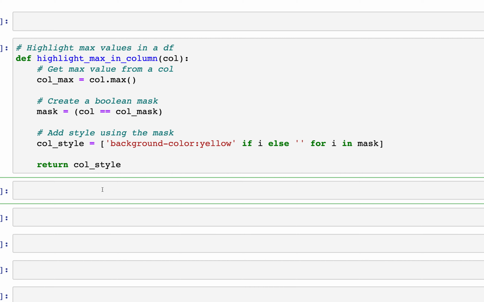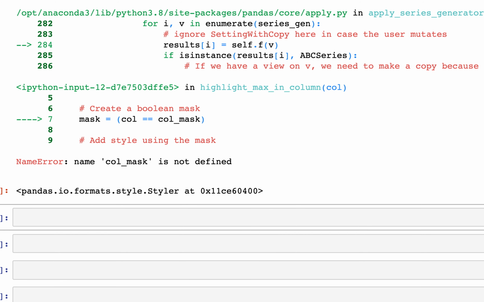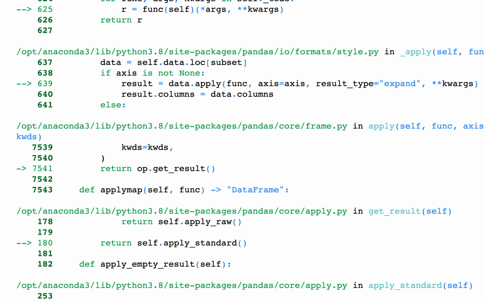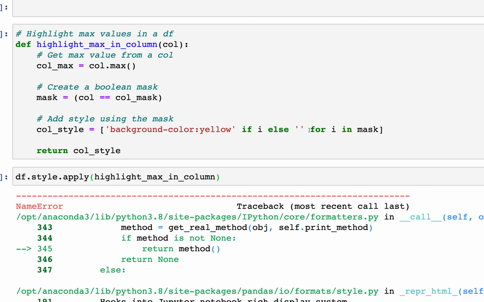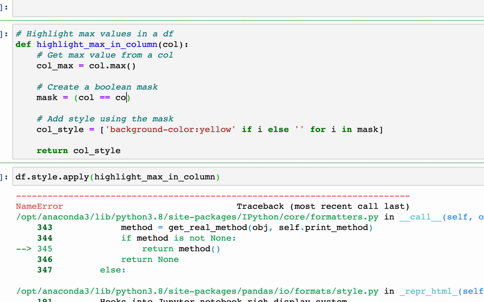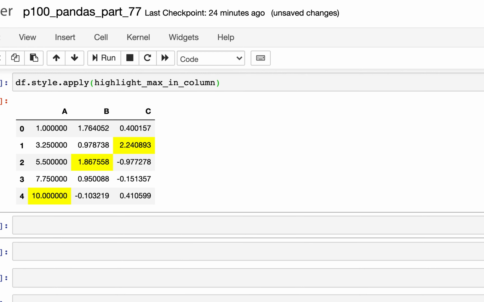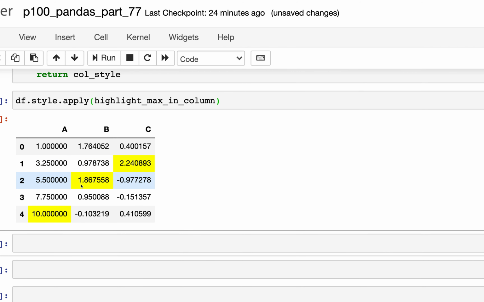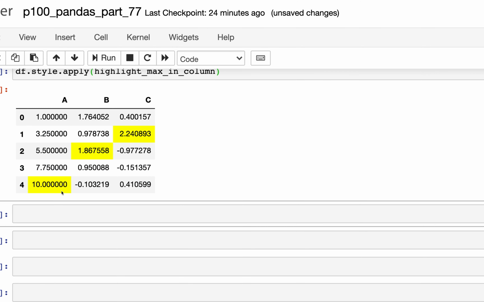So now when we go ahead and run this, df.style.apply, so here we are using apply because we are reading the data frame by columns. So we are picking each column, putting it through this function and getting the output. So again, here we'll specify highlight_max_in_column and then run this. So col_mask not found. Let's see where the error is. Okay. That's my mistake. It should be col_max. So as you can see here, we were able to highlight all the maximum values in each of the columns as a yellow highlighter. So we have 10, then 1.8 and 2.2.